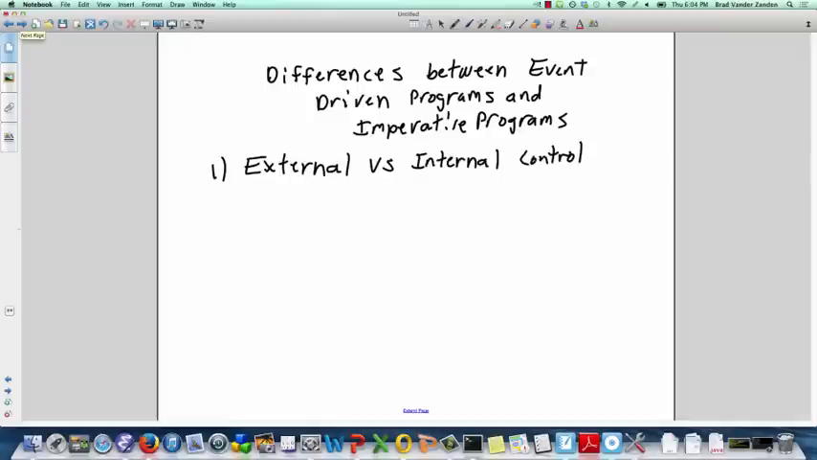With an event-driven program, the control is external. So in a GUI, it is the user who controls what happens. The user is the one who may press a key, select some menu, and the program needs to react to whatever the user has done. And in general, in an event-driven program, the program is reacting to events, and those events can arrive in any order. The program has to be ready to handle any kind of event at any time and do the right kind of processing. In contrast, with imperative programming, the control is internal.